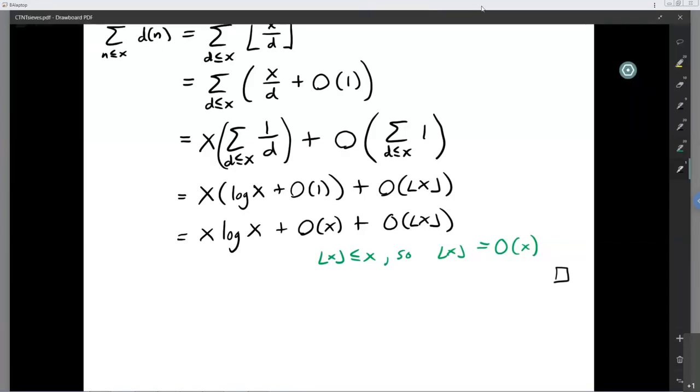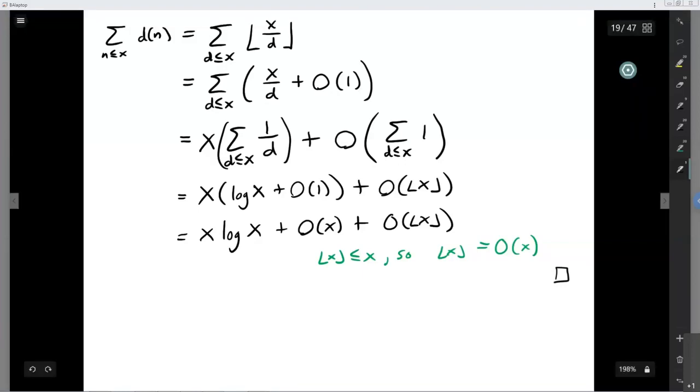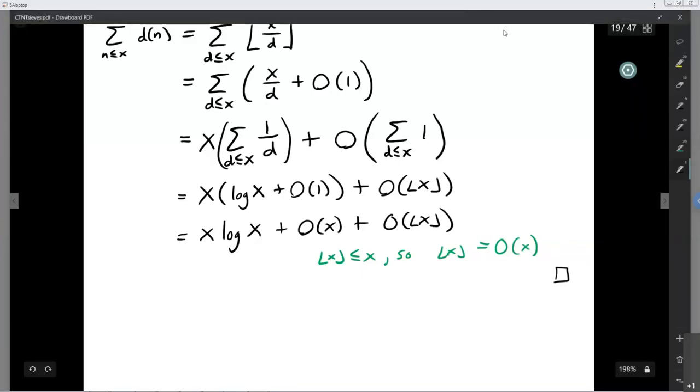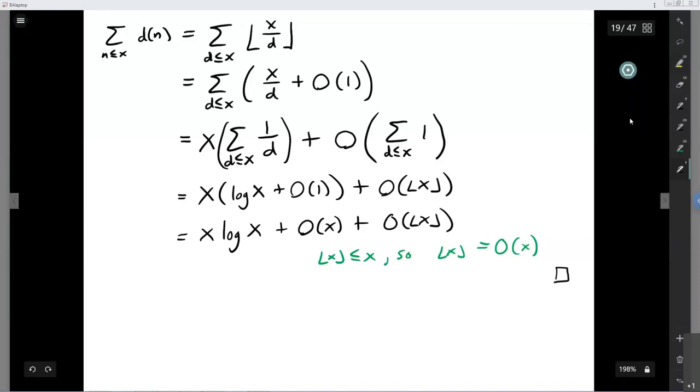All right. That is the end of this section. That wasn't very long, so I don't think I'm going to stop for questions just yet. We'll keep going into the next section, and we'll stop for questions a little bit later.